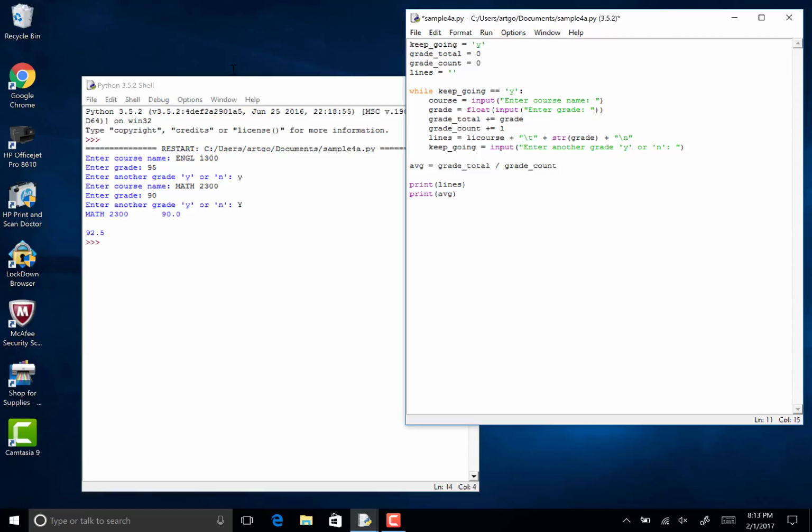Lines, I forgot plus equals, to make sure that we keep each line, because what we did here is we were overriding the lines. As you see here, English 1300 95, but we overrode it because we were just setting lines equal to the current entry that the user provided us. But what we want to do is plus equals so that we can put them together, concatenate them together, or stitch them together.